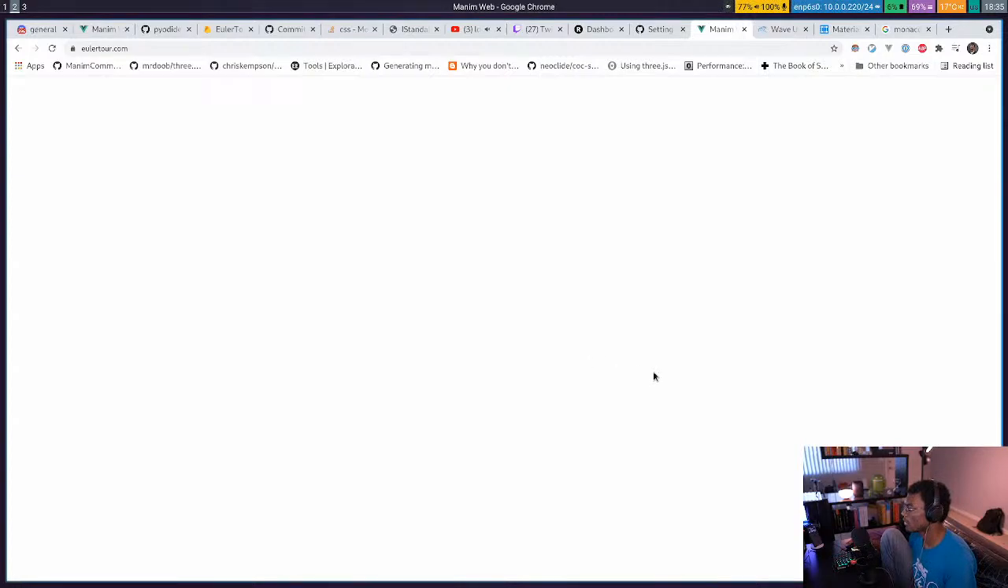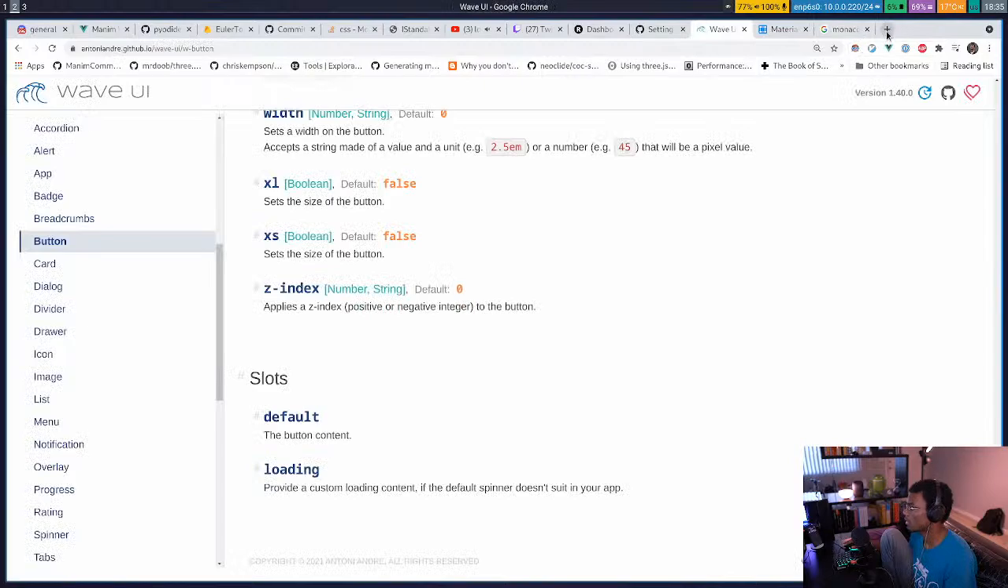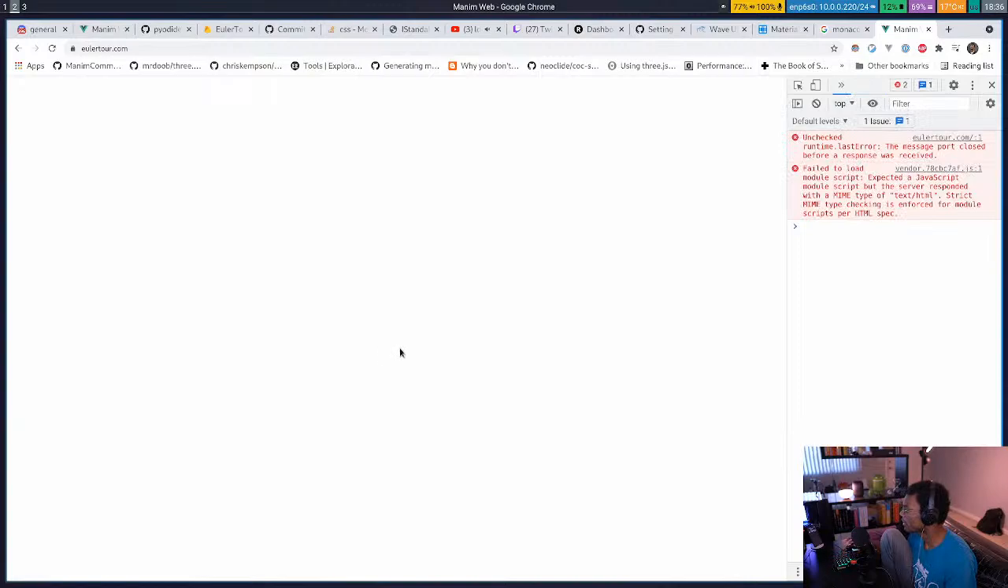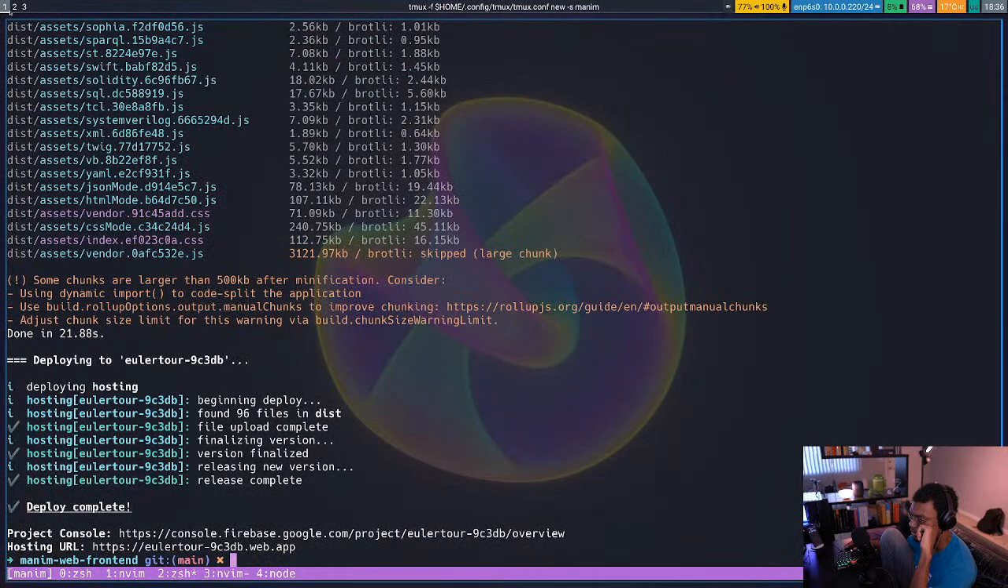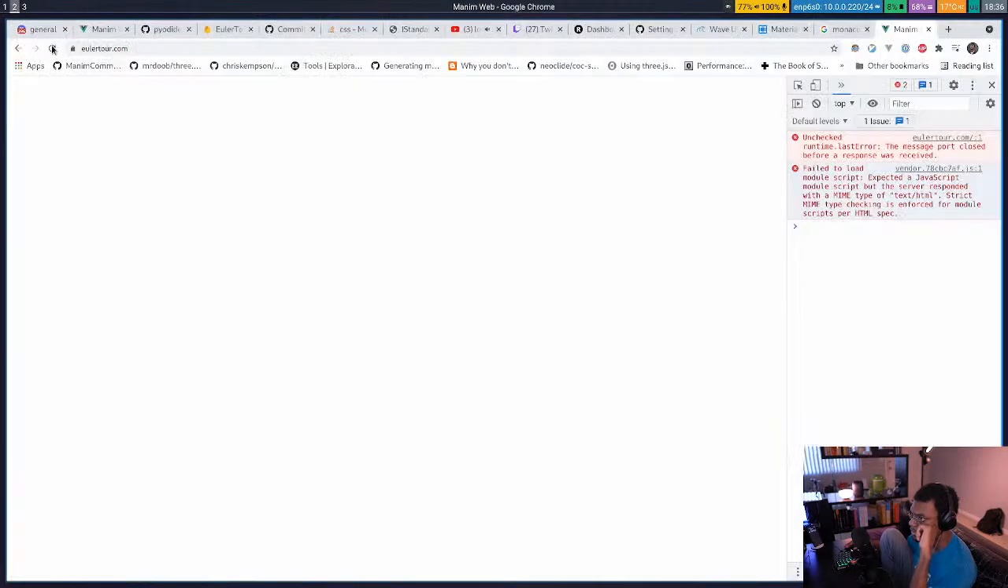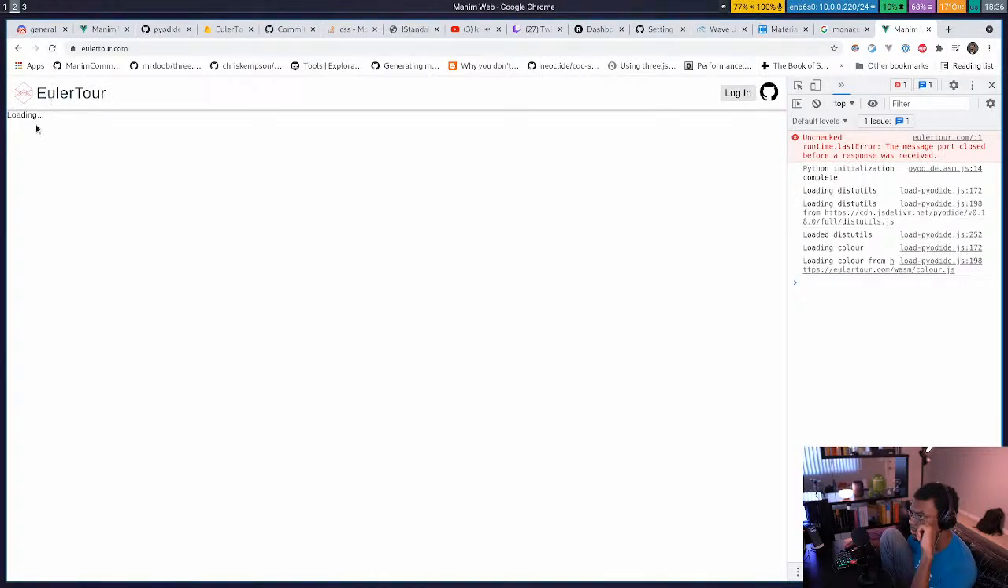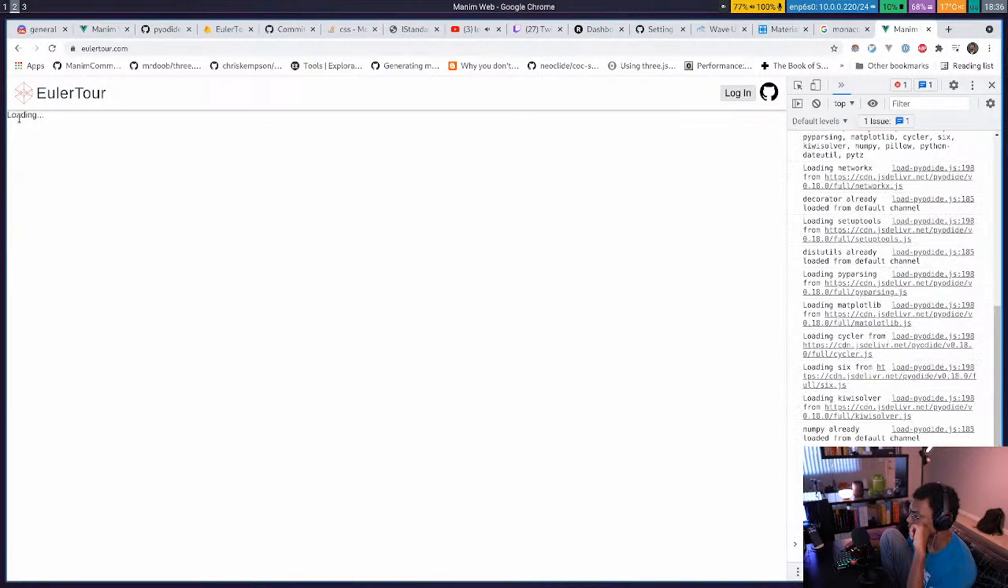Uh-oh. It doesn't even say loading. Did I break it? What happened? I can't even open the dev tools. Expected a JavaScript module script. Wait. That doesn't make any sense. Okay, there we go.